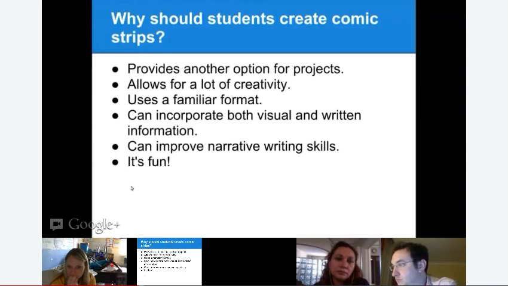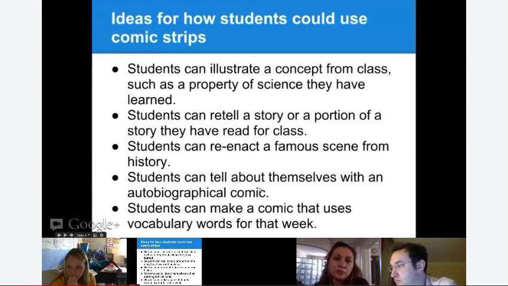Now, what sort of things could students do with comic strips? There's so many possibilities. Just a couple that came to mind. One would be they could use it to illustrate a concept from class. Maybe it's science class and you've been going over properties in science, and they need to make a comic strip that illustrates that property in action.